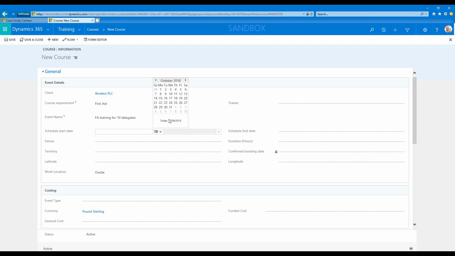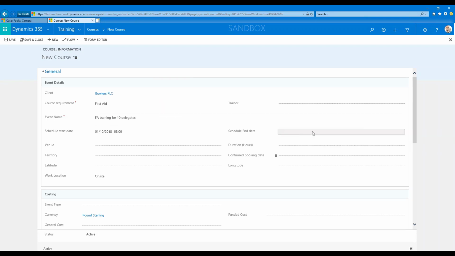So let's just go and pick again, start time, 1st of October. Just quickly do an end time in here. Let's do the 30th. And where is this? Let's just say it's up in Edinburgh. So you can see again, we've now got a territory coming in here as well. Just save this.